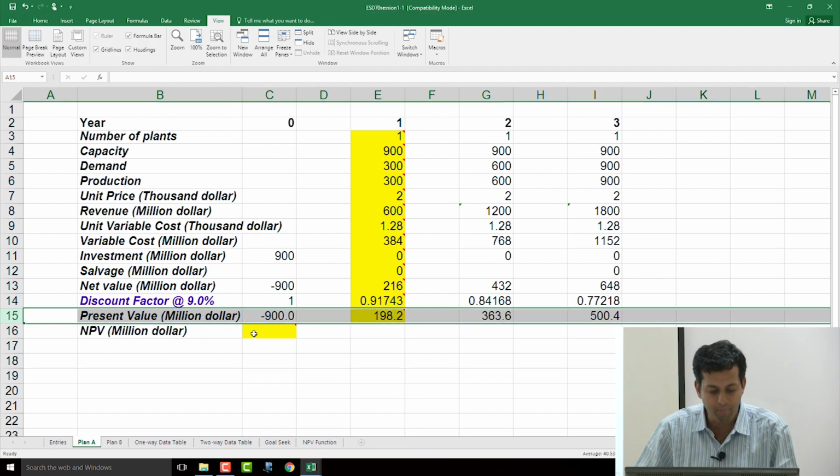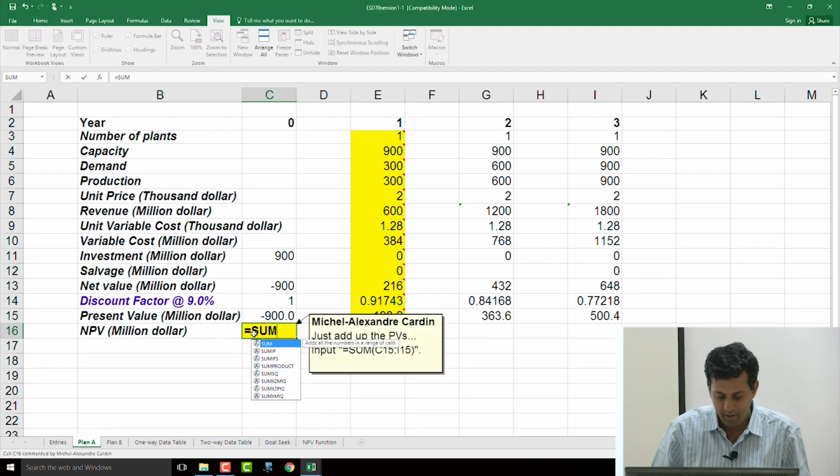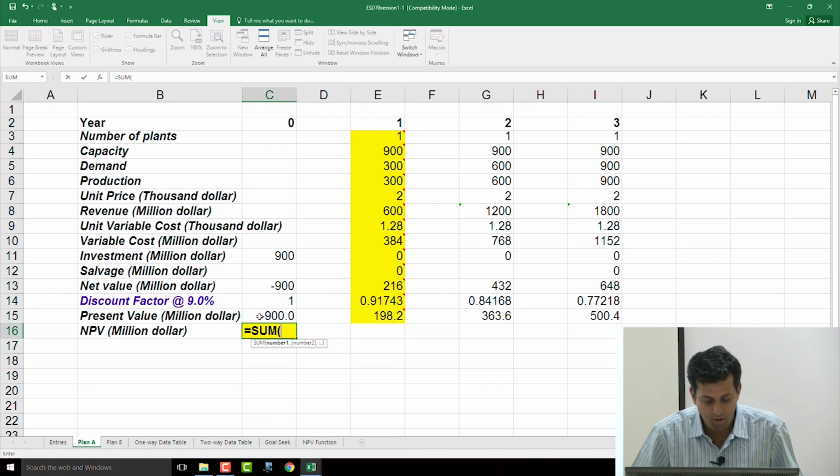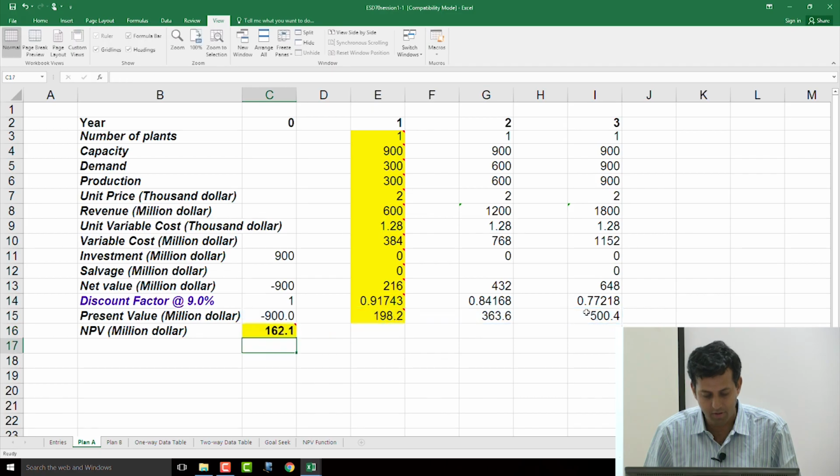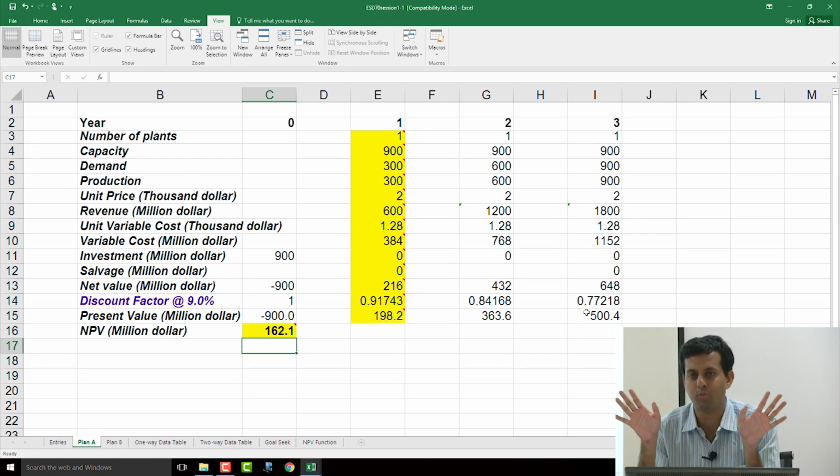So my overall net present value will be the sum of all of these discounted cash flows. Because I've already discounted them, now I can add them. So I get 162.1. You all should get 162.1. This is completely deterministic. Everyone needs to get 162.1. So do you all have 162.1?